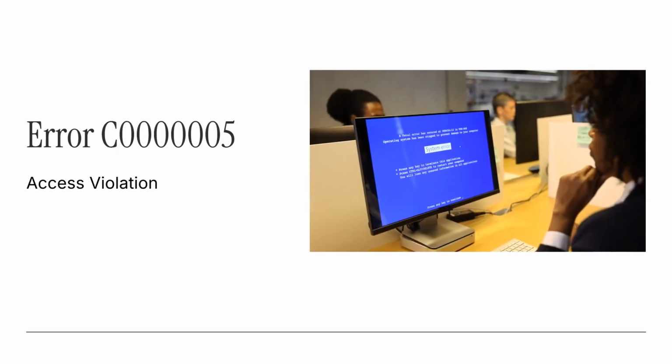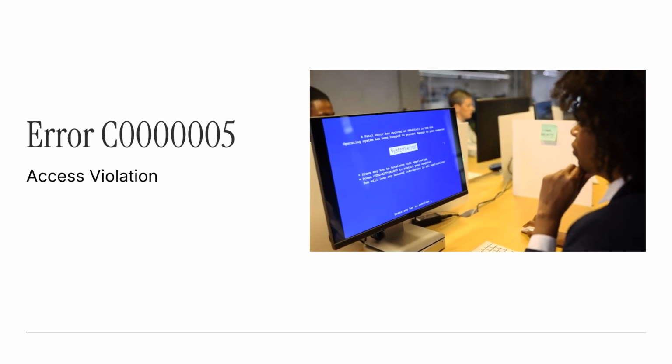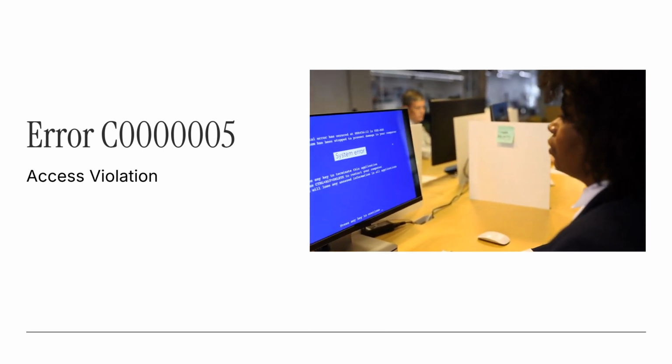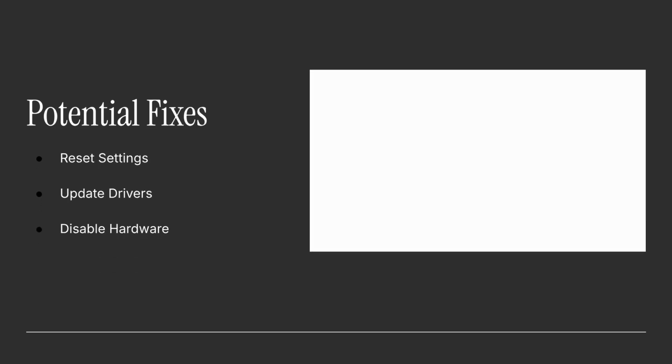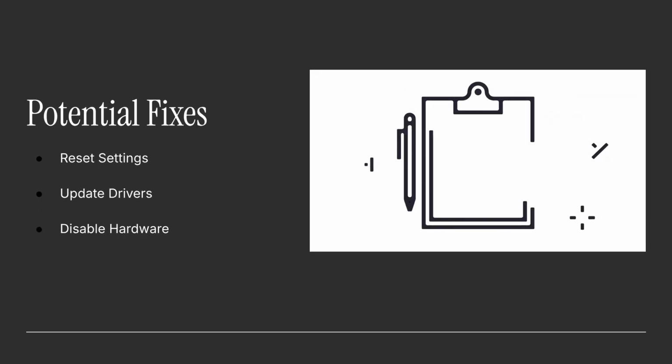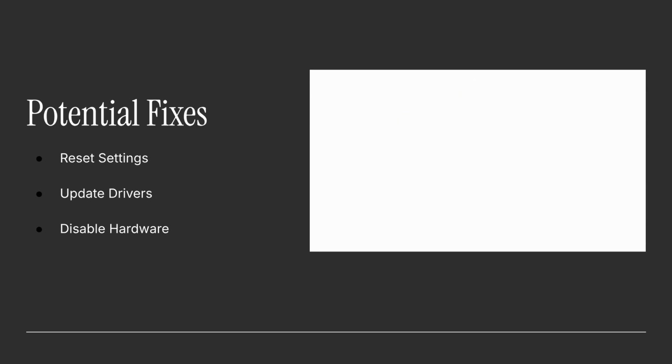This error is typically an access violation, meaning AutoCAD is trying to access memory it shouldn't, often occurring during launch, plotting, or other specific operations. We have four main strategies to tackle this issue: resetting settings, updating drivers, disabling hardware acceleration, or repairing/reinstalling.